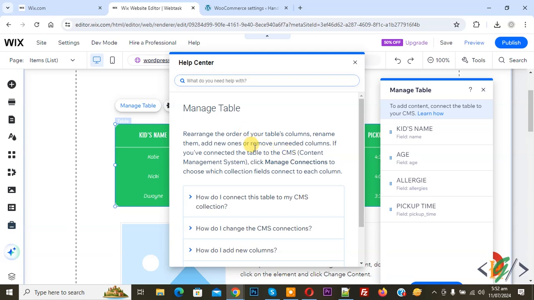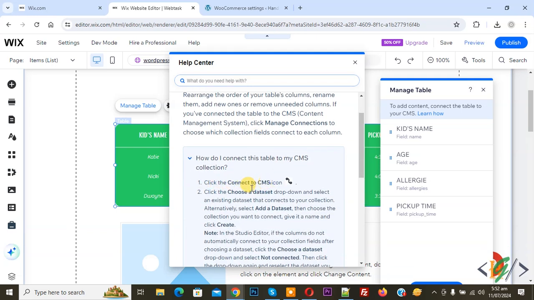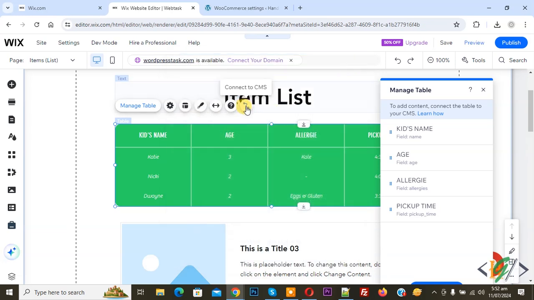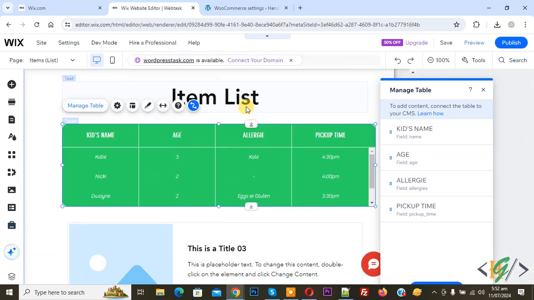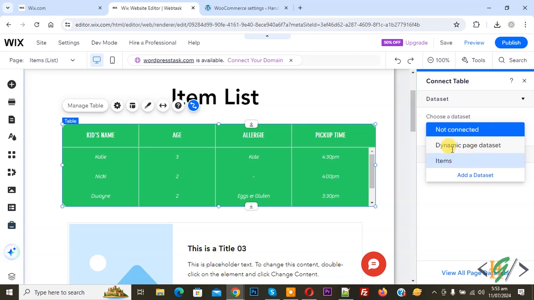Now you see a pop-up, Help Center, Manage Table: "How do I connect this table to my CMS collection?" Now you see "Click the Connect to CMS icon." If you want you can read this instruction. Now close it and then you see Connect to CMS. Click on it and then you see Connect Table Dataset. Choose a dataset, in the drop-down you see multiple options, Dynamic Page Dataset Item. So we are going to add a dataset.